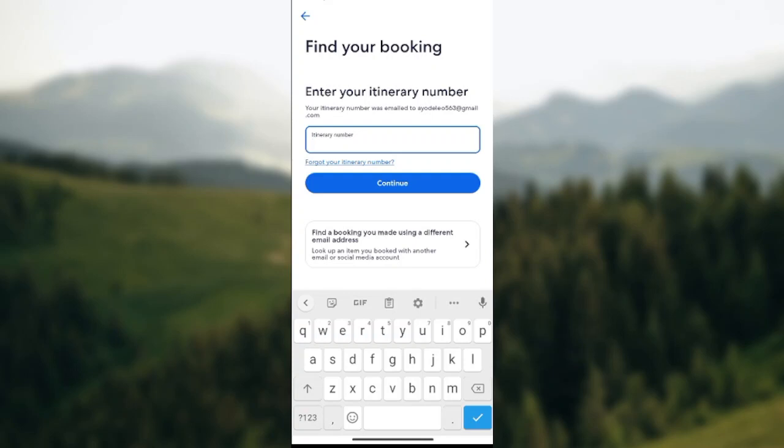Remember, you open your app on your mobile phone, click on trips, then you input your itinerary number, then you click on continue.